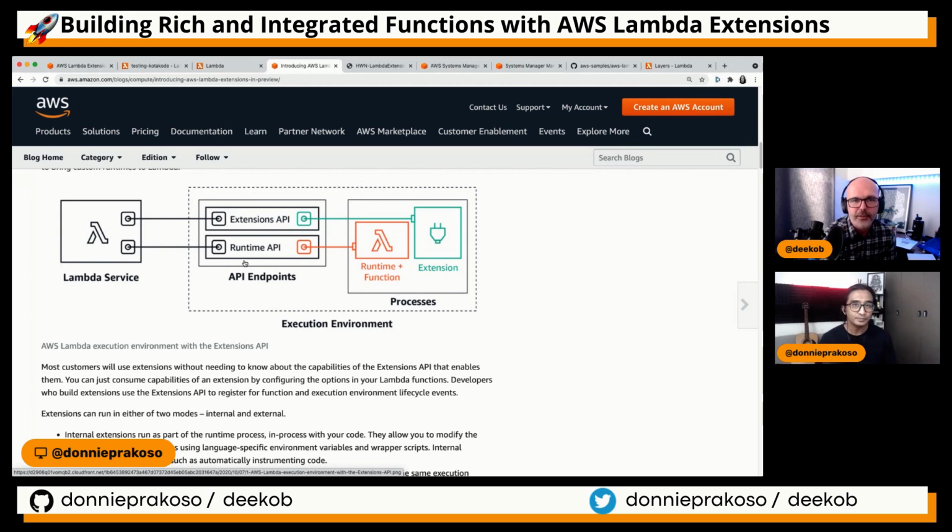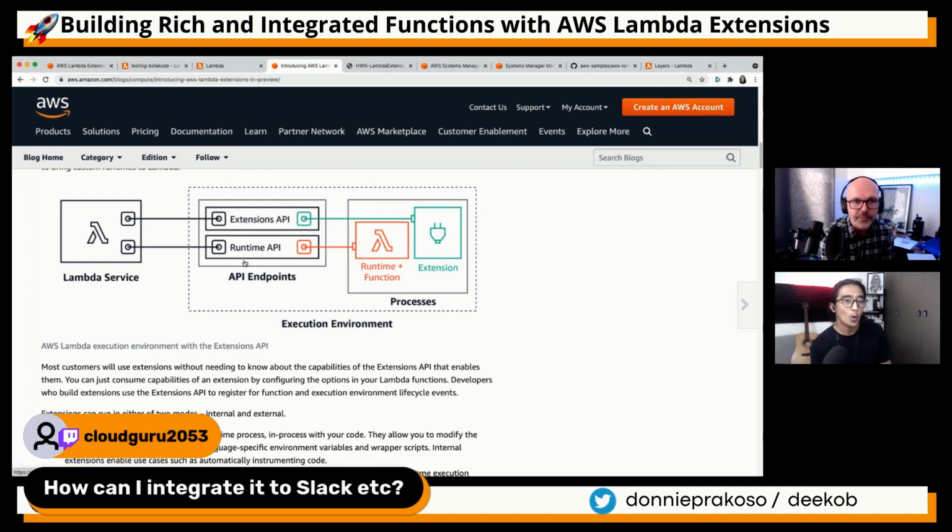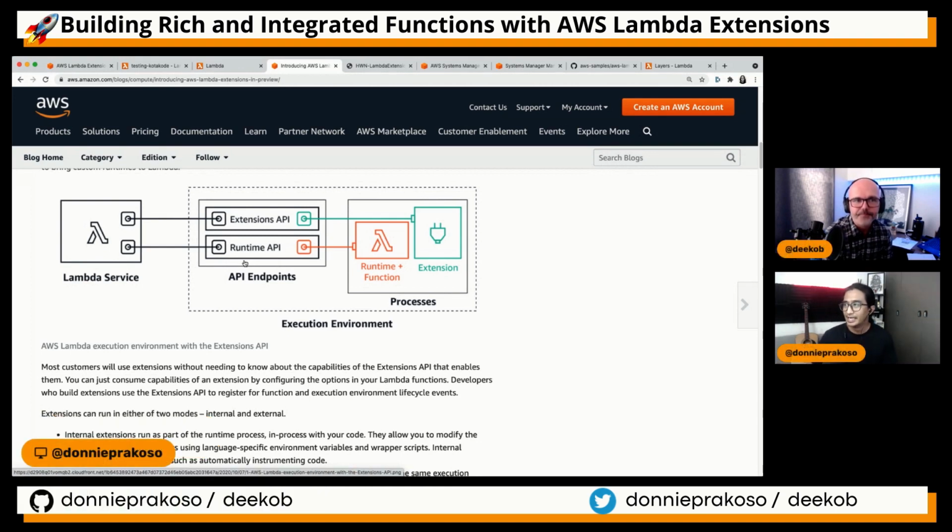So, just going back to the SaaS providers, we have a question from Twitch from Cloud Guru 2033. Have you come across how I can integrate with applications like Slack? Oh, that's a really good question. We have a list of options that are ready that you can integrate easily with Lambda extensions. But we don't have anything yet for Slack. So if you want to integrate with Slack, what you can do is build your own extension and integrate with your Slack. So that's how it works.